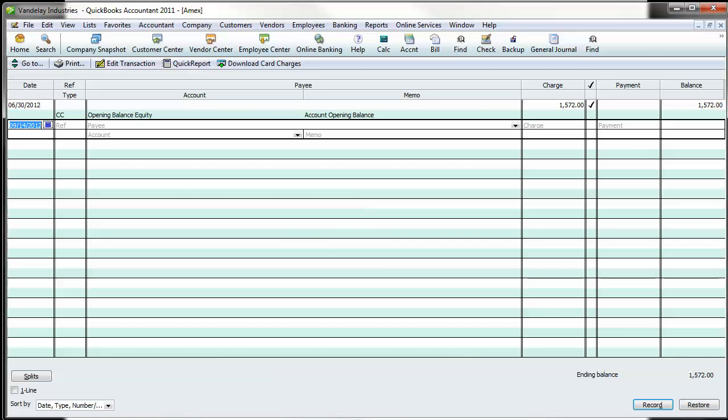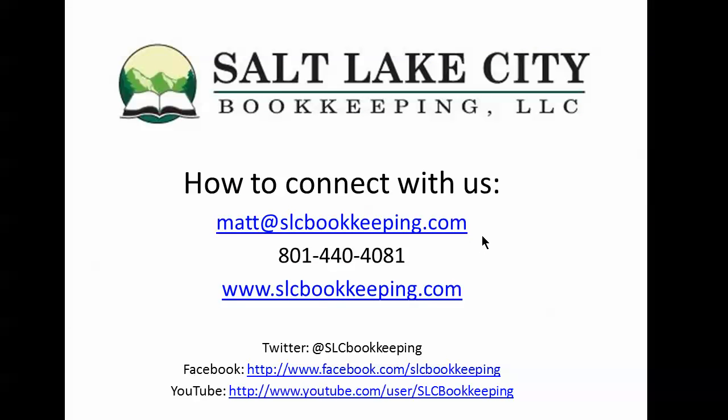So just a real quick tutorial there on finding transactions in QuickBooks using the Find feature.